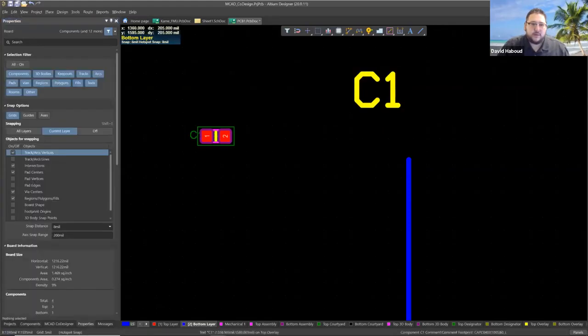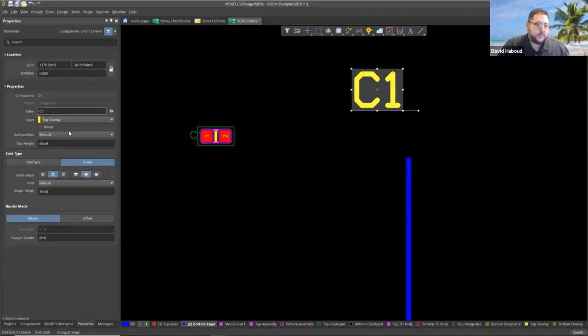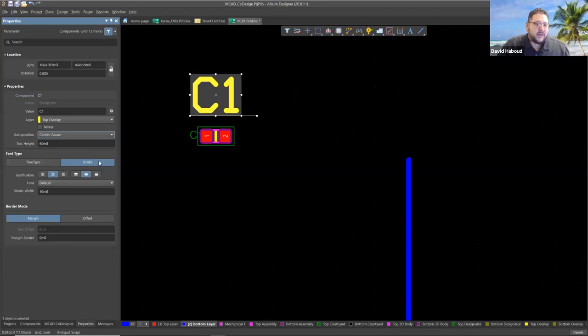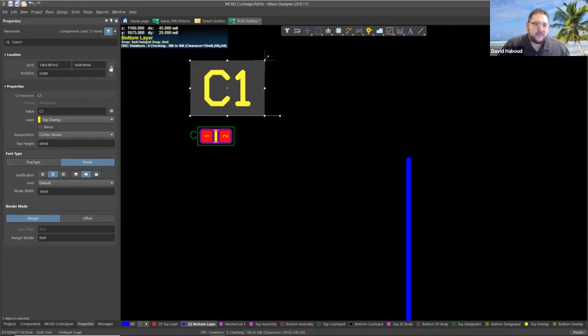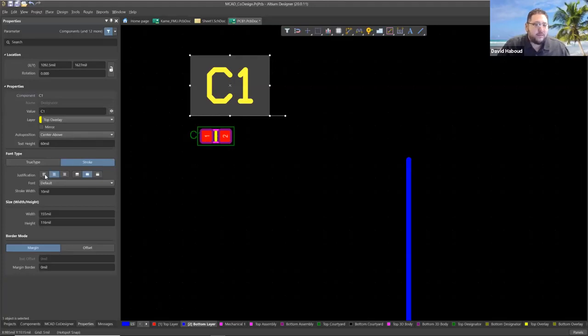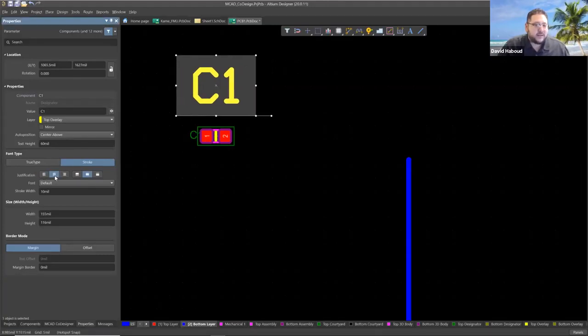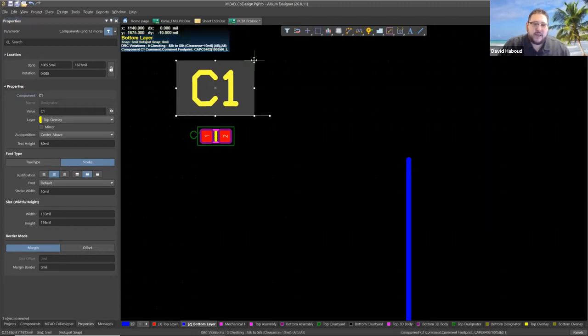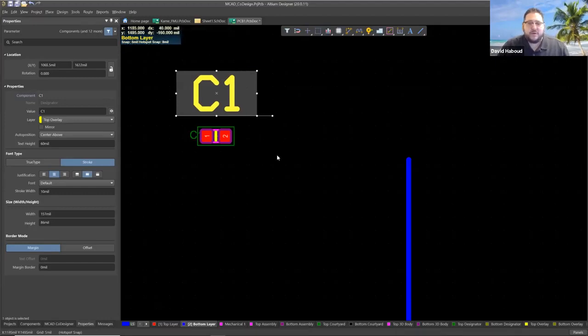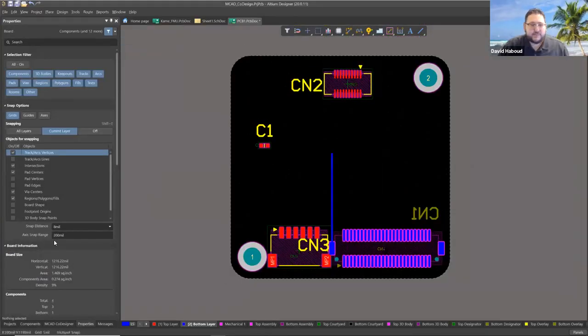Let's name this C1. And let's do center above. And here's another one of the hidden features I talked about. We now have justification. You see center alignment. So you have perfect text justification for all types of text. So again, if you want to learn more, you can go check out that webinar. I have it up on YouTube, so go check it out. Okay, so we have that placement.